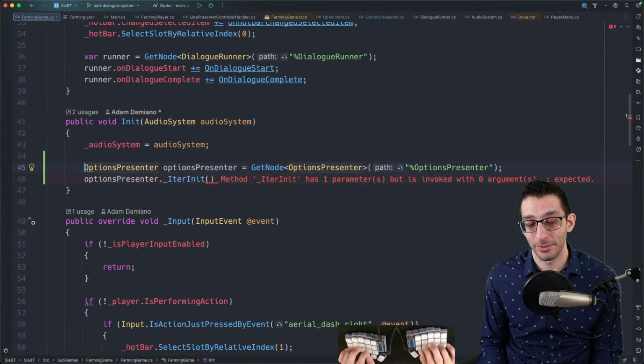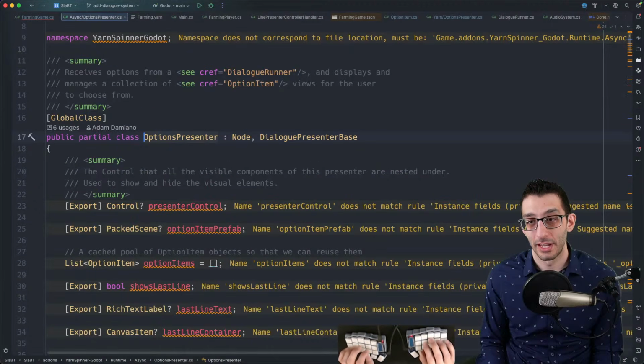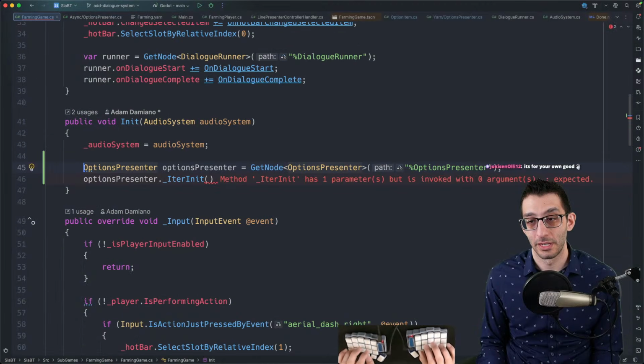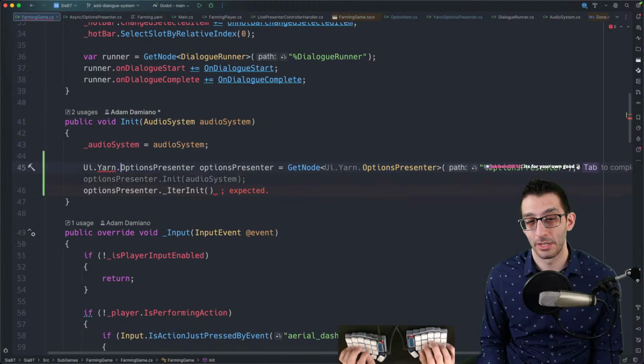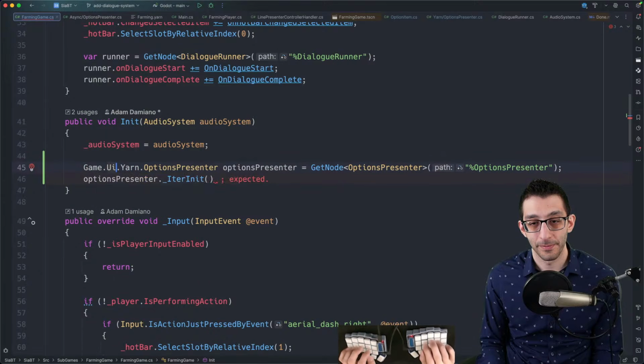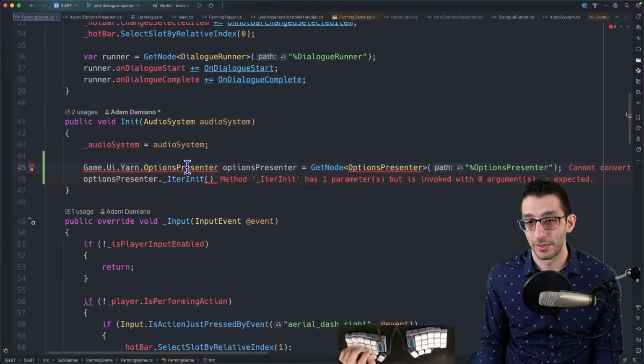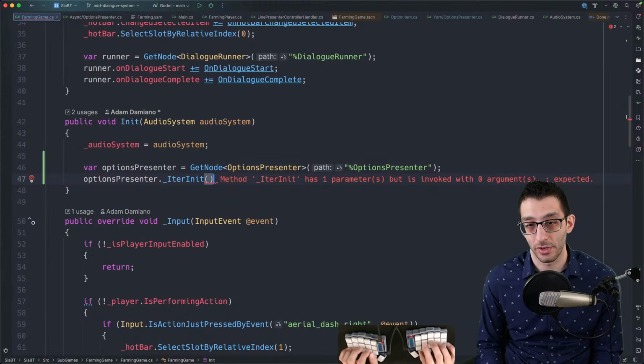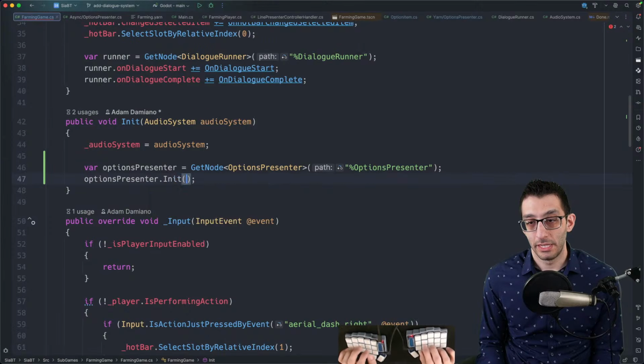There's no init for this. Oh, this is the wrong options presenter? Yeah, this is the wrong one. I want mine. Yarn.ui or ui.yarn.options presenter. How do you do this? Cannot convert type to this. Yeah, so now I type it over here too. There's a better way to do this. There it goes. All right, well, whatever. All right, init that now. And that's it. It should just work, right?